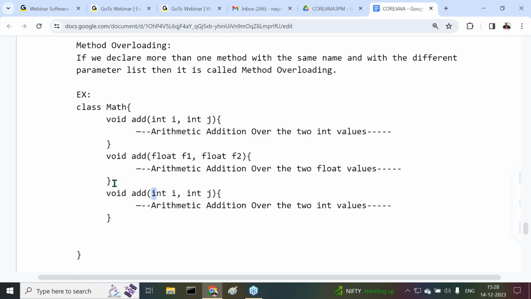Similarly, now here I want to perform string str1 comma string str2. Now it is not arithmetic addition. We can understand it now. It is a string concatenation over the two string values.